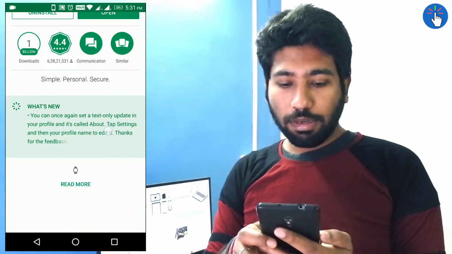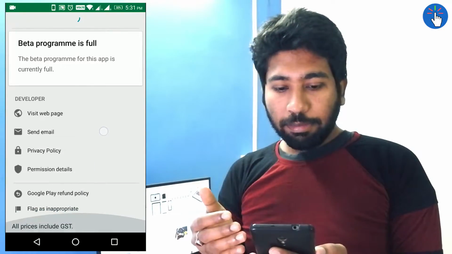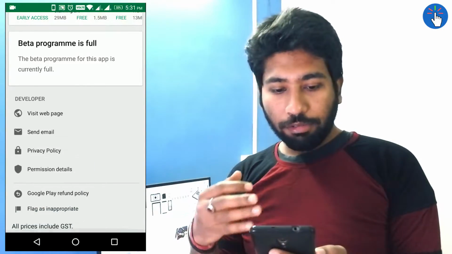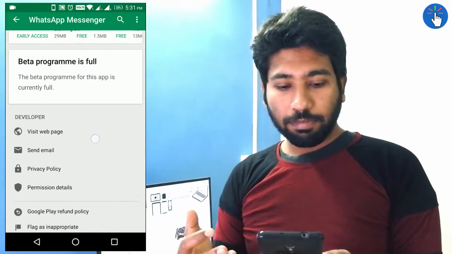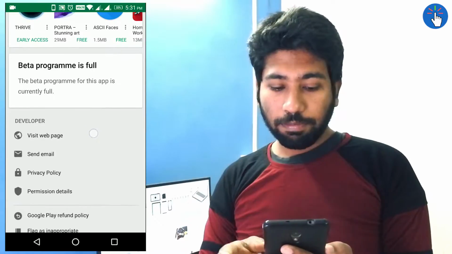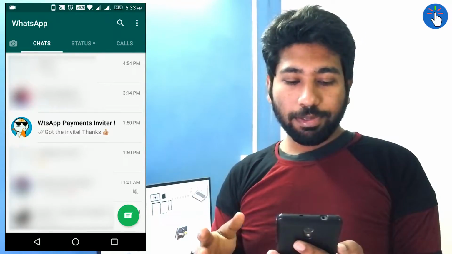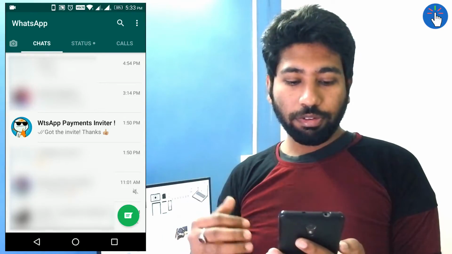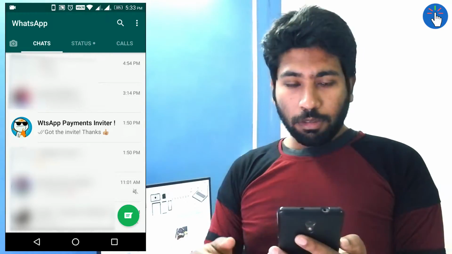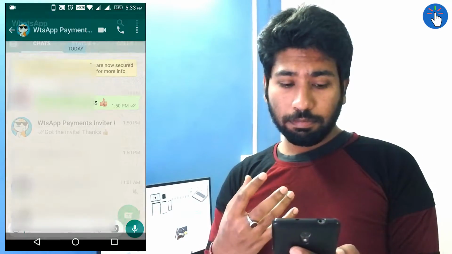So here it is. First of all, if your WhatsApp is not updated, you need to update it. If you are already a beta tester of WhatsApp, if you have joined their beta program, then it's good for you. But if you are not registered with their beta program, there is still a way of getting this latest feature. All you have to do is ask someone who has already got the feature to send you an invite. So I have got an invite from someone.